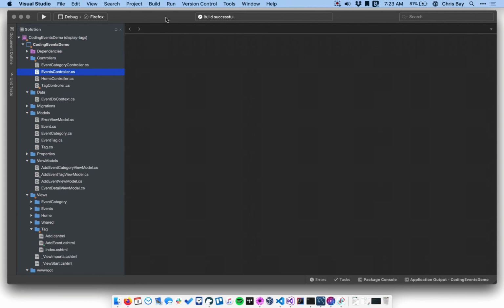So what we want as an end result is to be able to navigate to the detail view for an event. That's something we set up a few lessons ago. And in that event detail view, we want to see a list of tags that are applied to that event.